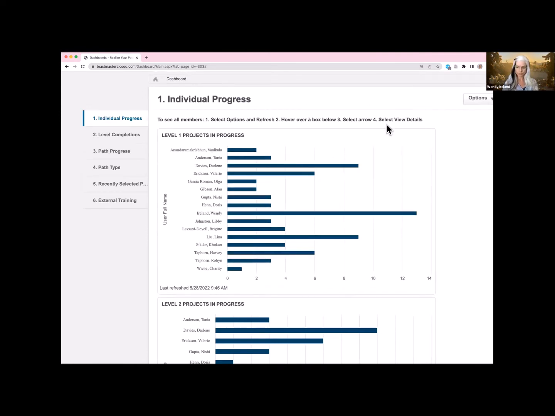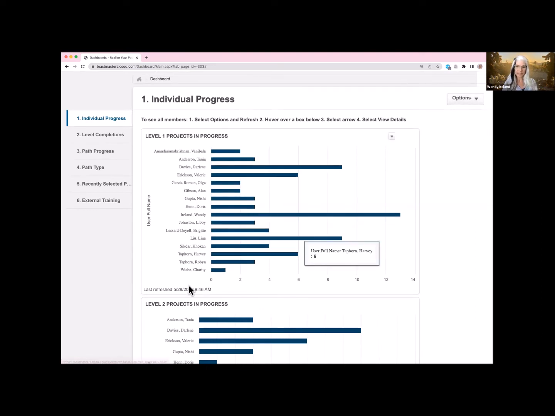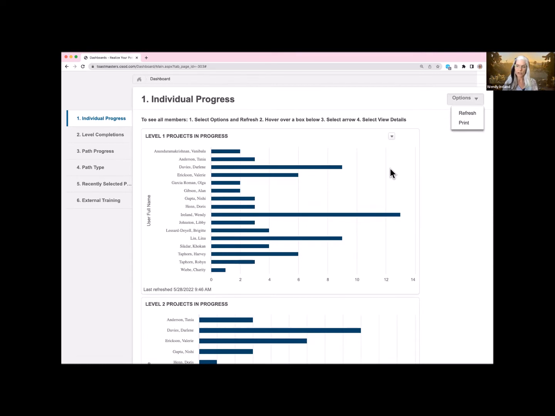If we go back up to our instructions at the top, the first thing that you want to do is to refresh your screen. Now, I am not going to refresh because it takes a long time sometimes, and I just did it at 9:46 a.m., as you can see at the bottom of the box. However, when you first come on, if you haven't been on for 2-3 weeks, a month, you would click the down arrow at options and click refresh, and all 5 of these graphs will be refreshed.